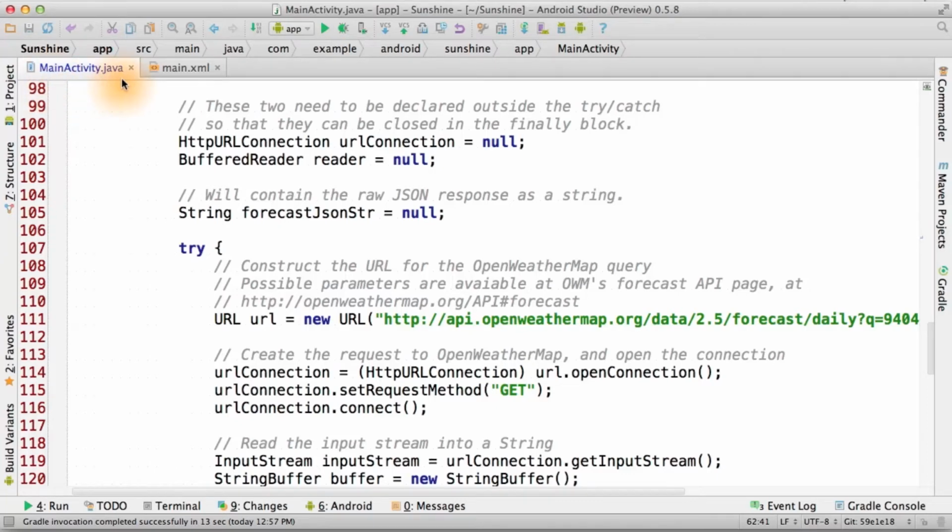Let's apply what we just learned by opening up the MainActivity.java file within our project. We're going to take this networking code snippet and move it over to its own AsyncTask so it runs on a background thread. The task is going to be defined within this fragment class.